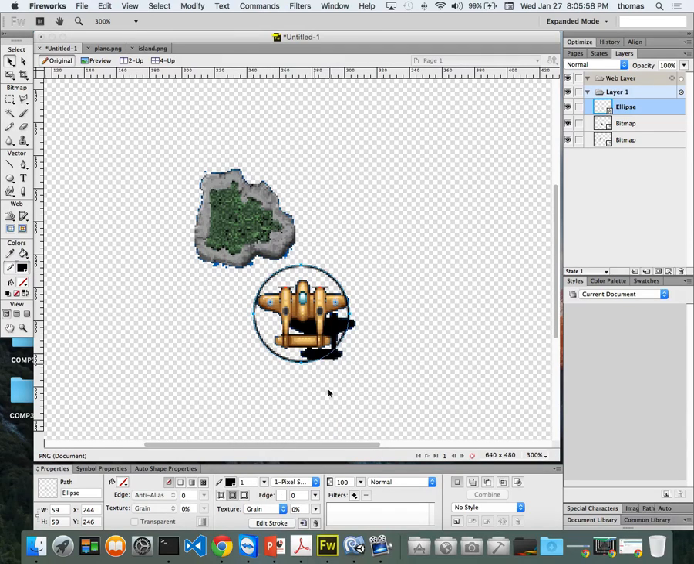So there's a black border as an example. Let's make it a couple pixels wide, right? So you can see what I'm talking about. Okay, circle.